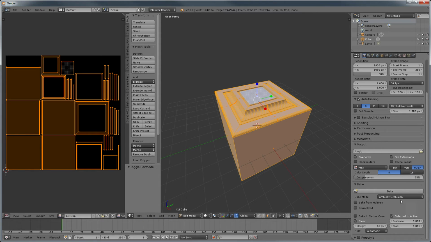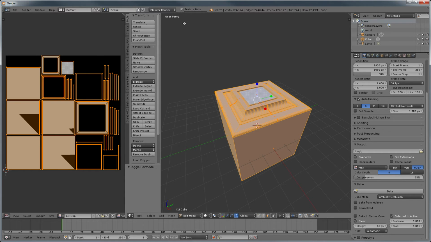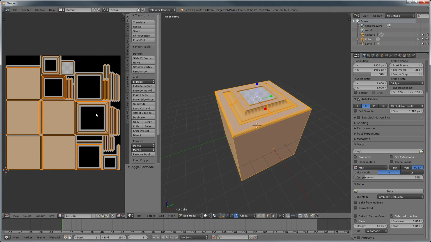So we're ready to go. And before we hit bake, remember you're going to watch up here for that little progress bar. That's really the only way we know that it's working. Ambient occlusion maps can take a while, quite a long time. I don't think they will in this box, so we'll see. So we'll hit bake. There's our little progress bar. Yeah, that's real quick. And you can see it's all done at this point.